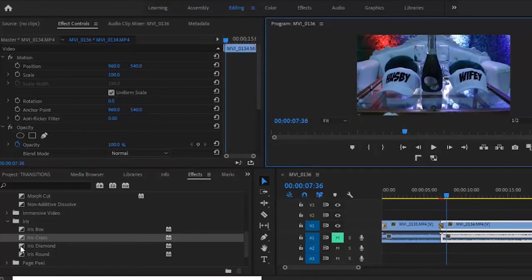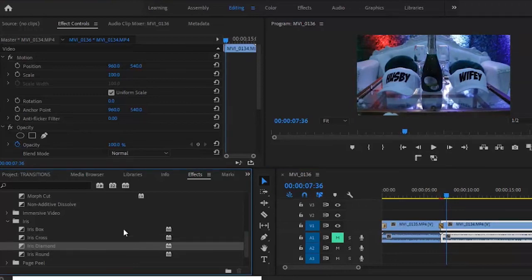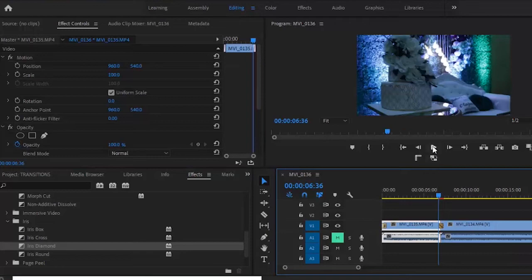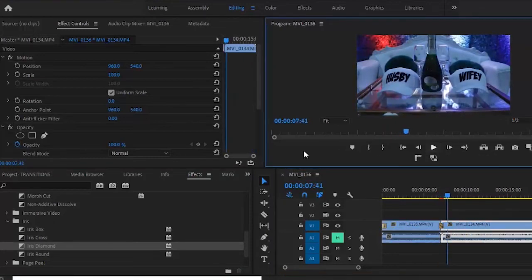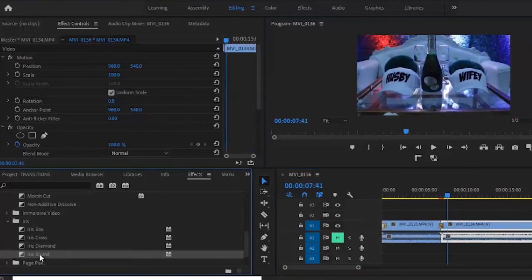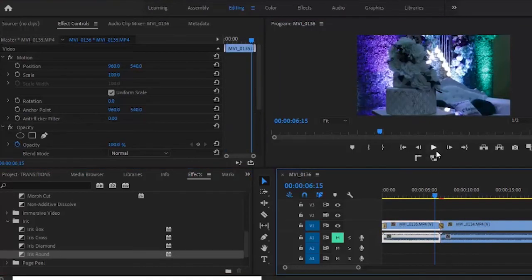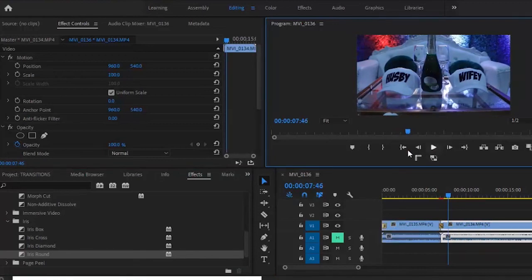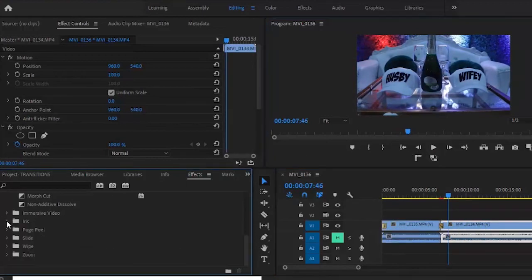Okay. So the iris diamond over here. Take this to the beginning so you can see this effect. So it has a diamond kind of transition. So let me try the iris round. I'm guessing it should go round in shape. Okay, that's it. Let's leave the iris folder. Let's just try the page peel. So basically, these are basic transitions in Premiere Pro.